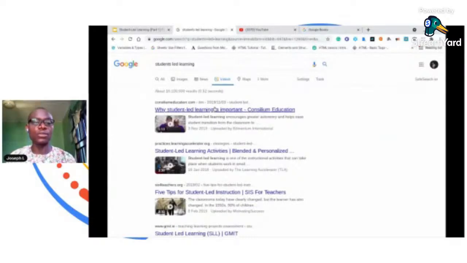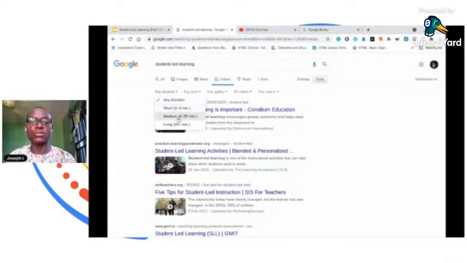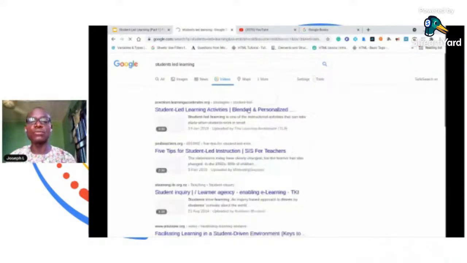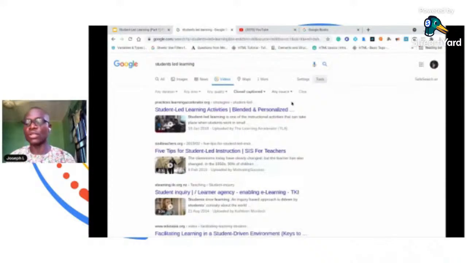The same can be done to the videos category. So you click on the video category, you go to tools, and you apply the filters you have here. You have short, medium, long, you have anytime. You can also pick high quality, as well as closed captioned videos and share with your learners. So with this, your learners can self-teach and you can implement successful student-led learning.